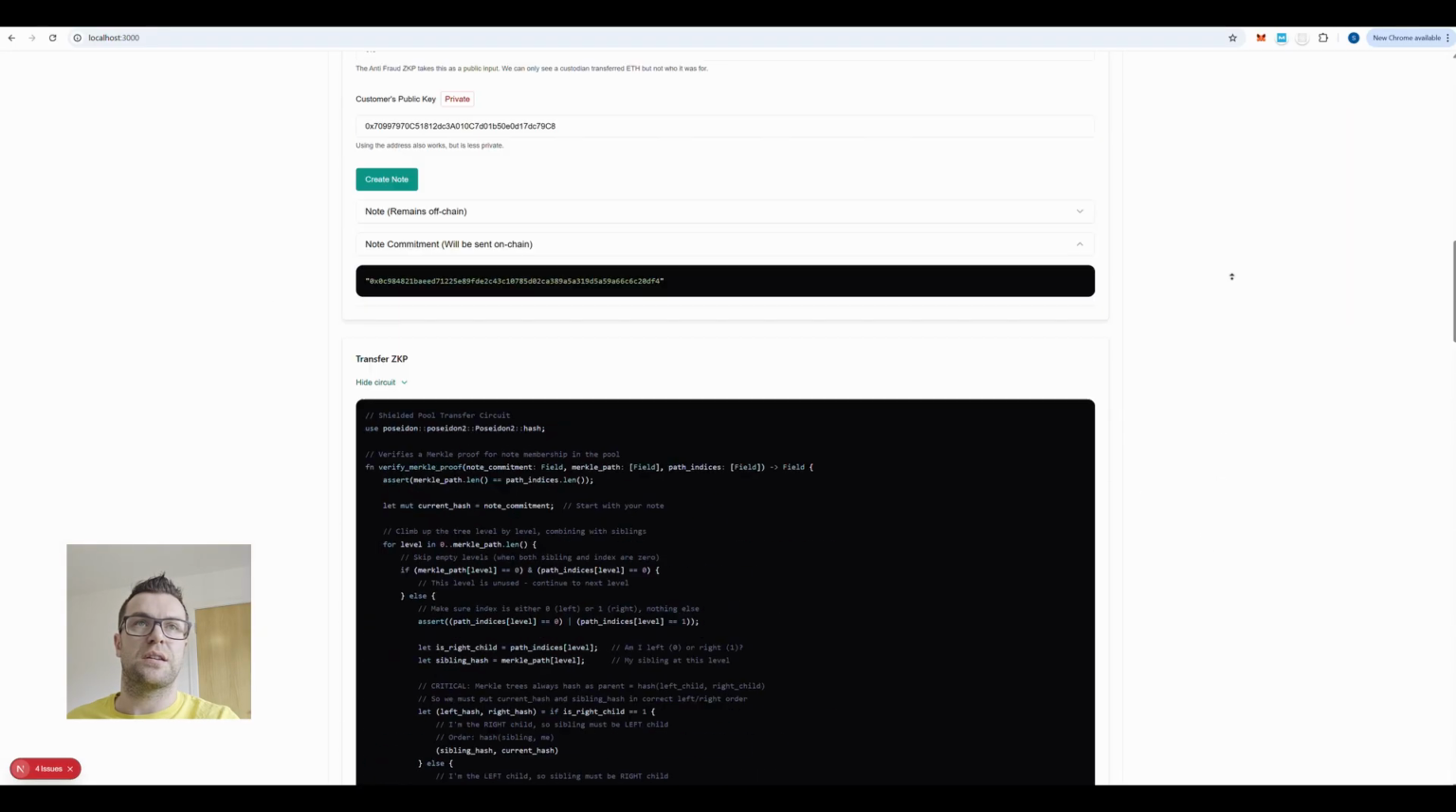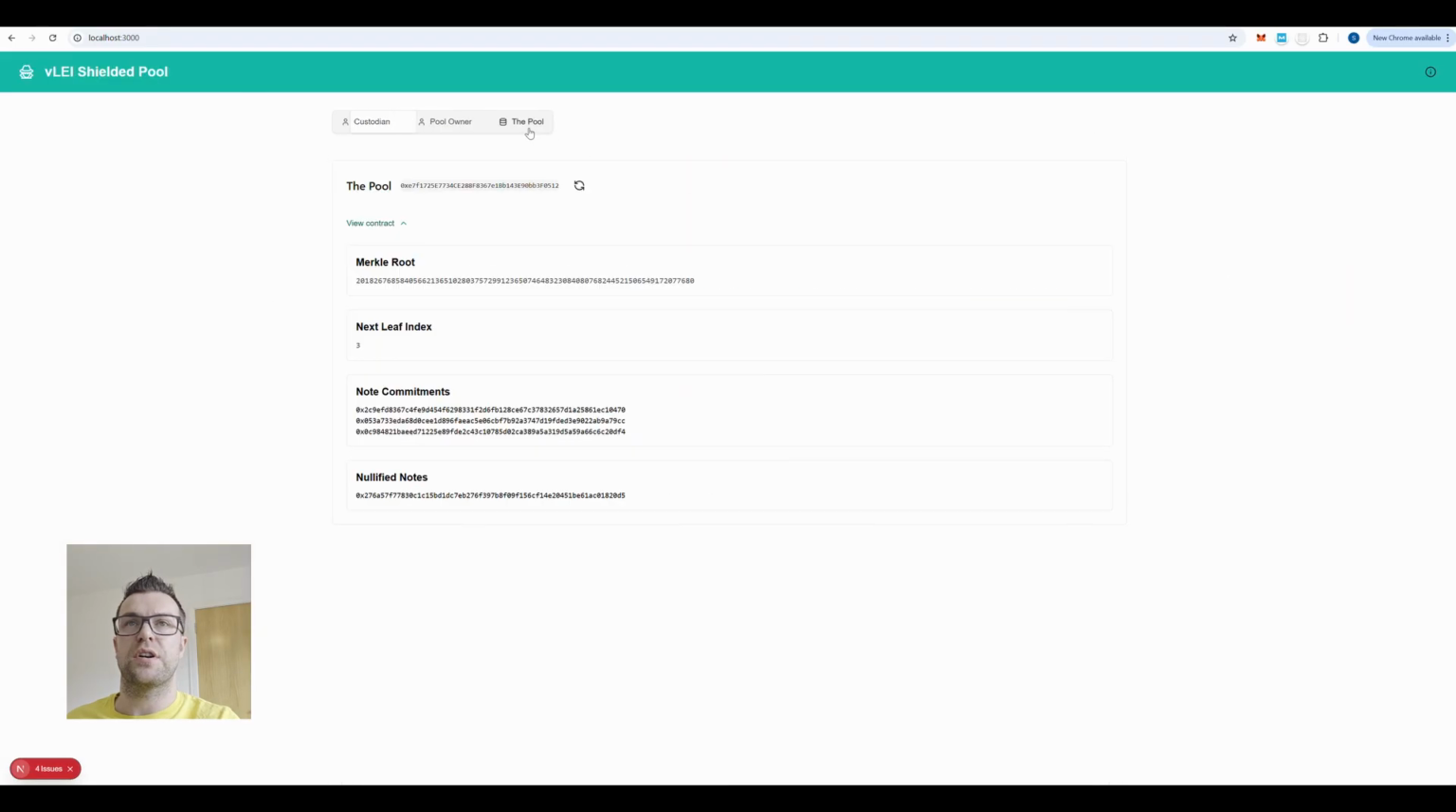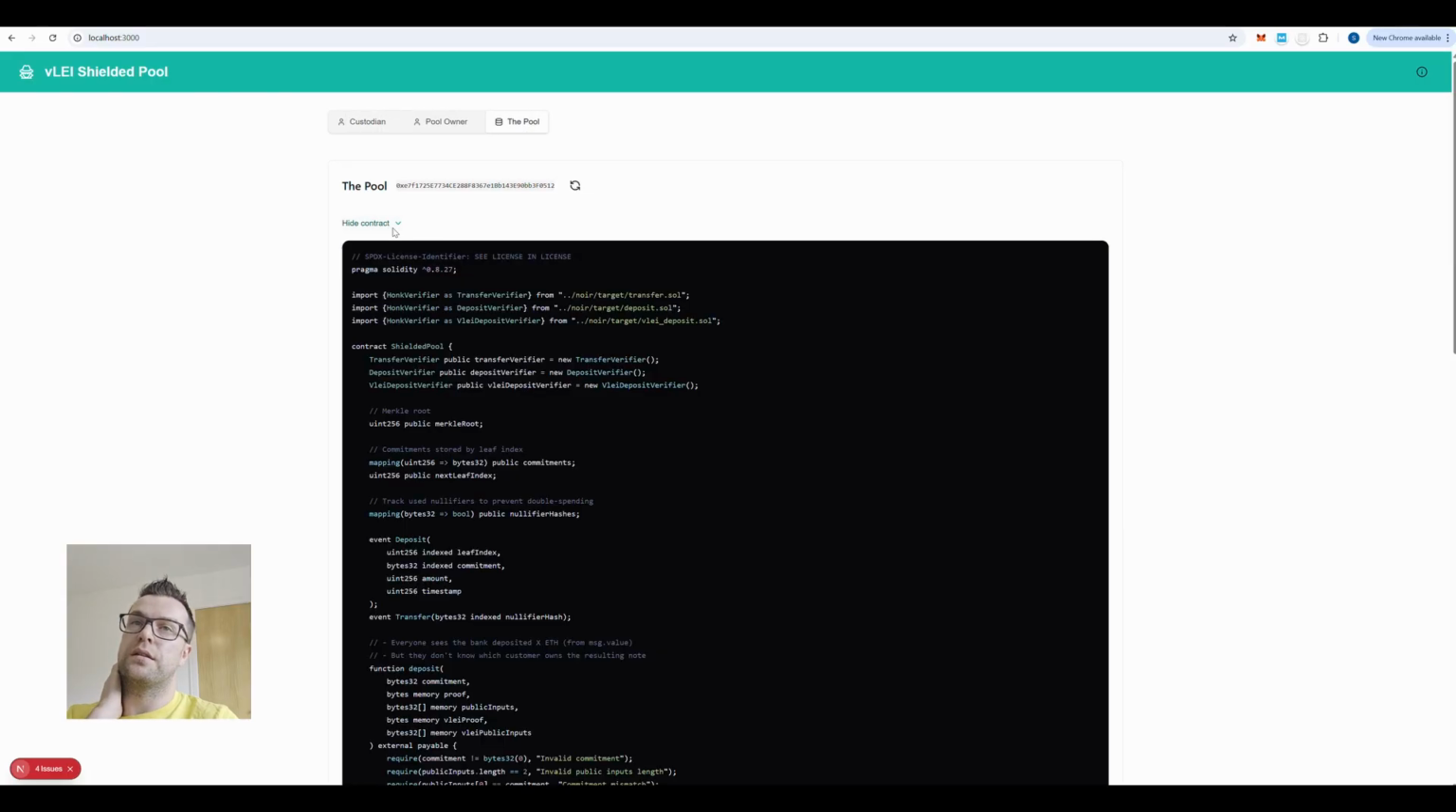So the last thing is a very quick look at the smart contract. So these verifiers are auto-generated from the Noir circuits. So as I said, Noir lets us write zero-knowledge proof circuits in a high-ish level language, and you can generate Solidity verifiers from it.